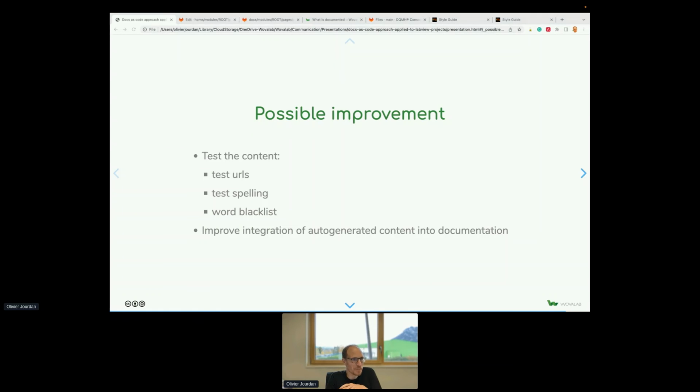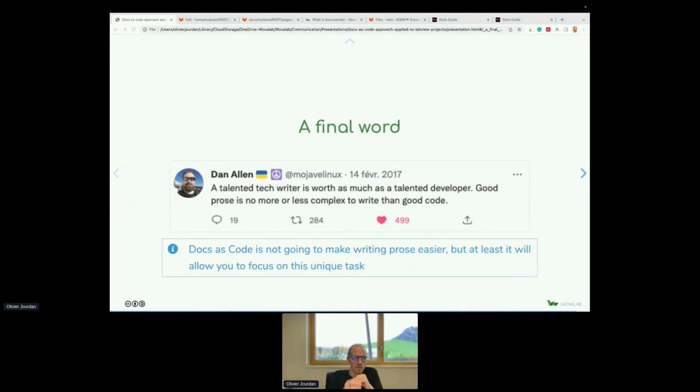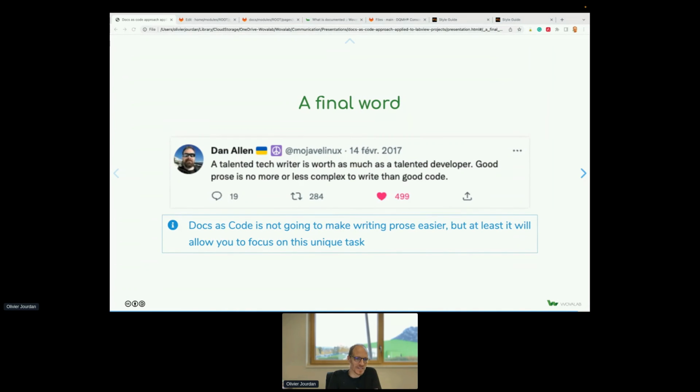So, as a final word, I want to highlight Dan Allen's tweet. Dan Allen is the co-lead of the Asciidoctor project and the Antora project.